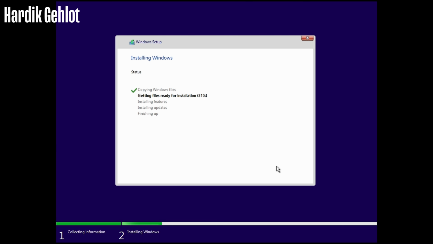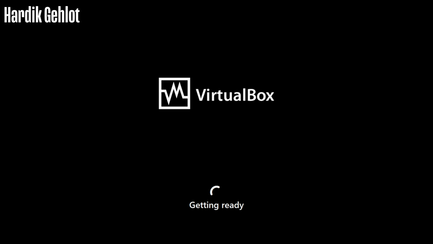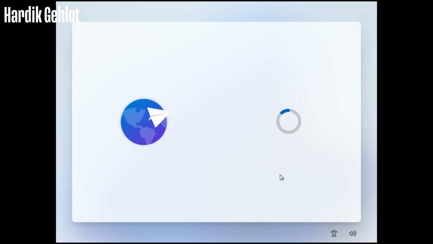Now Windows 11 is installing, which will take time. It will also restart automatically. If your virtual machine hangs while installing Windows 11, then simply restart the machine. The installation took around 15 minutes.